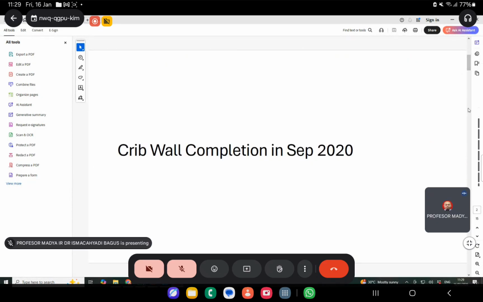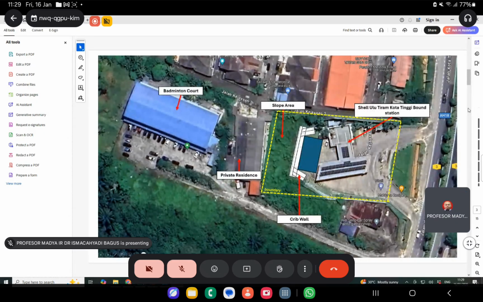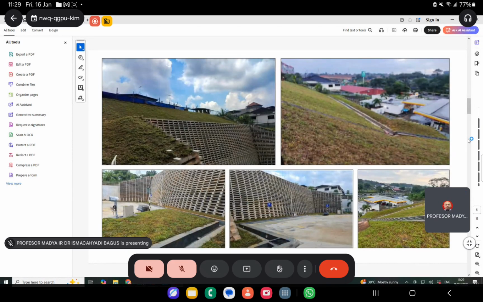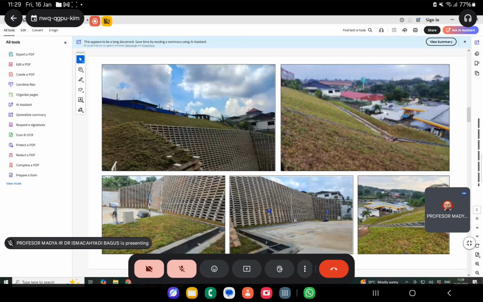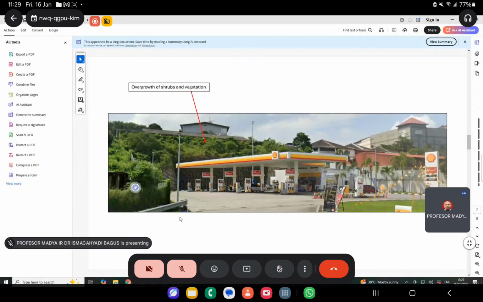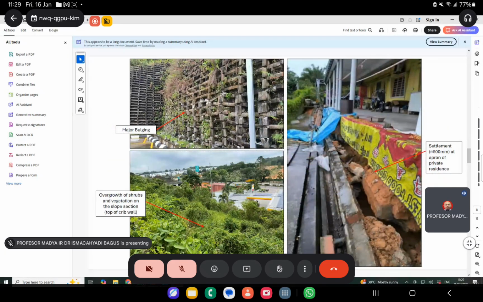Creep wall completion in September 2020. Okay. This is the creep wall. It's very nicely constructed. Okay. Nampak cantik. Surface ni ada green. Okay lah. Right. Tapi January 2024, because they didn't do the maintenance, dah ada overgrown shrub, lepas tu air pun masuk dalam, wall ni dah bulging.